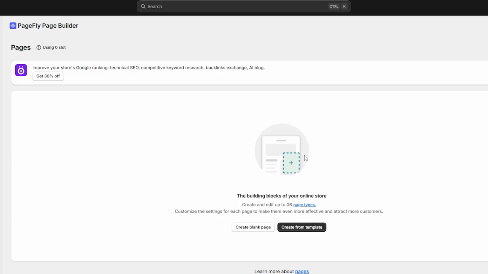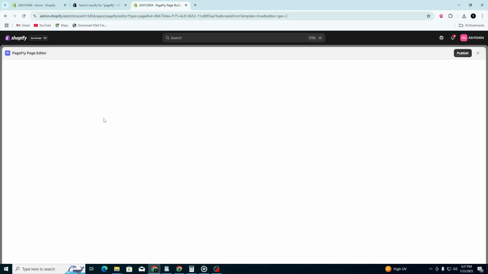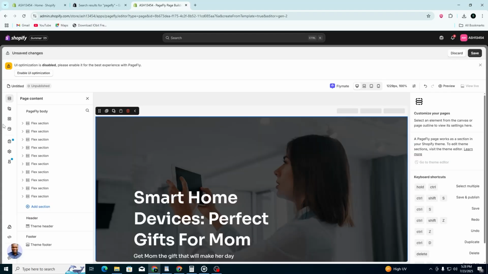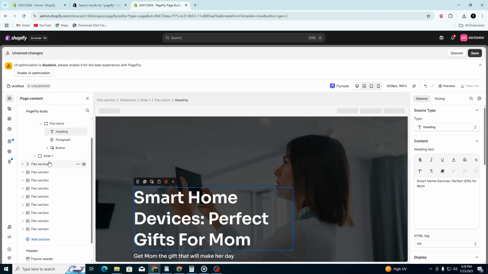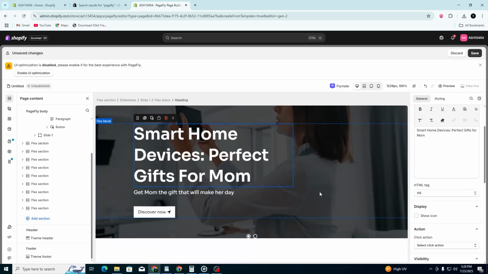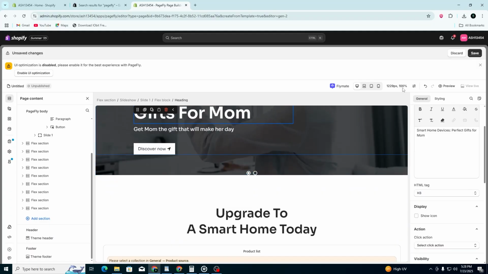To build a page, simply drag elements like text, images, buttons, and videos from the left panel onto your page. You can click on any element to edit its content, change fonts, adjust colors, or add links. Use the sections and rows to structure your layout. Once you are done designing, click Save.